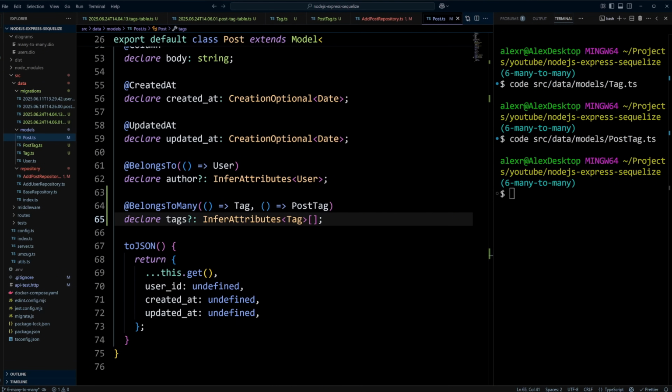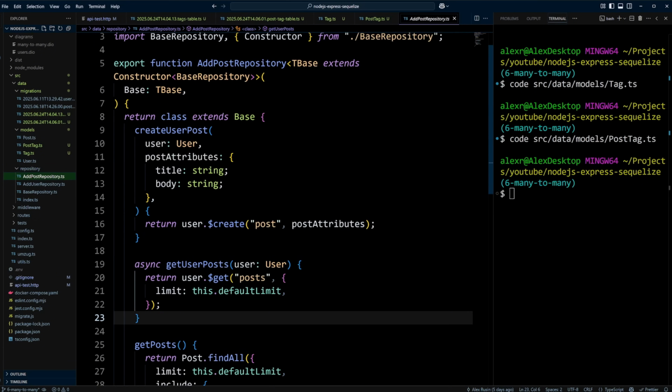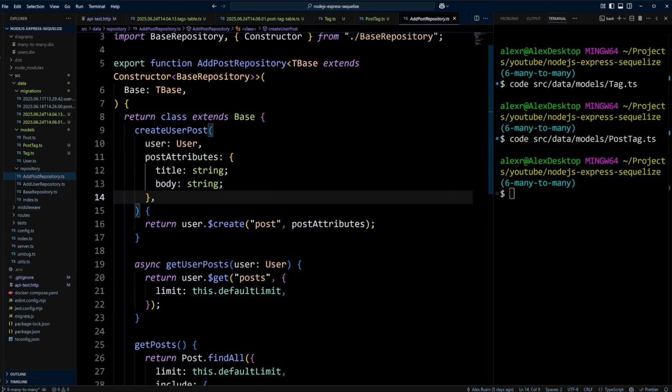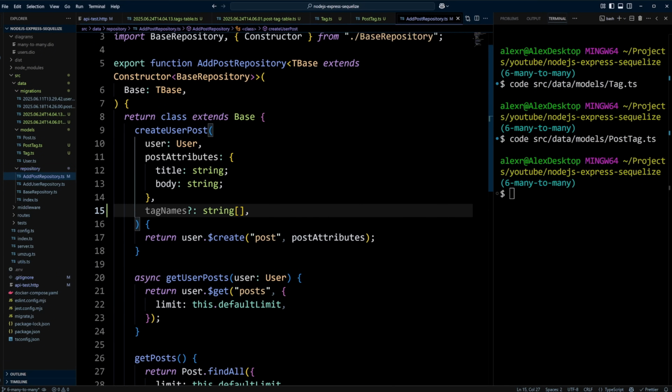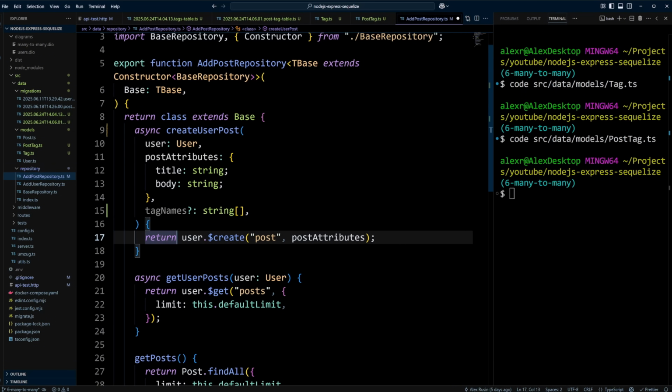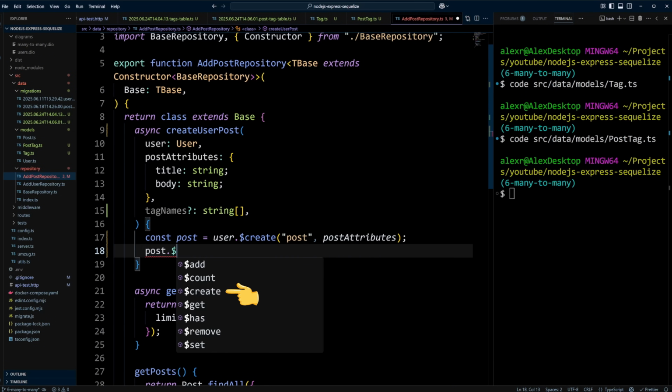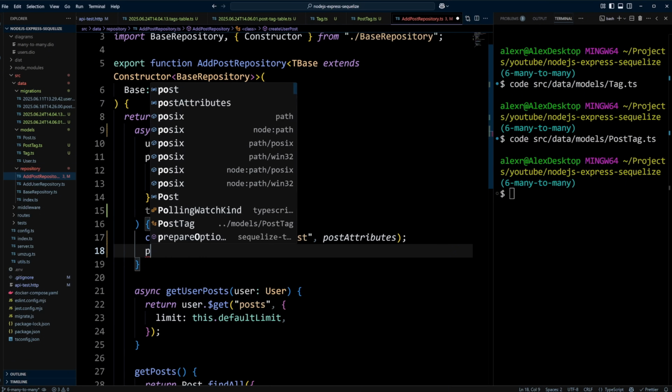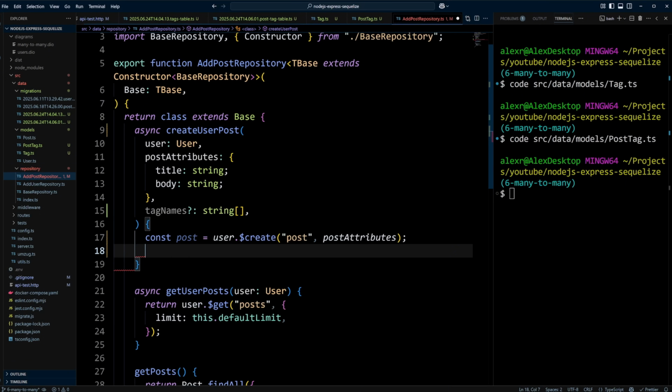We're all set. Let's add the code to the add post repository to be able to tag a newly created post. In the create user post function, let's add an optional tag name parameter of the type an array of strings. Since we define the tag relationship on the post, we can use $create method on the post instance to create tags. However, the tags are unique, so the next time we attempt to tag a new post with the same tag, the create method won't work because the database will throw a unique constraint error.